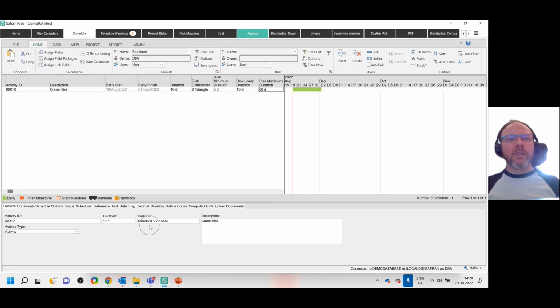And you can see at the bottom here that the calendar that's been assigned is a sort of standard working calendar in terms of 5 days a week. We're not going to work weekends. So that means any delays carry through and over those Saturday, Sunday, that's the calendar we're using.